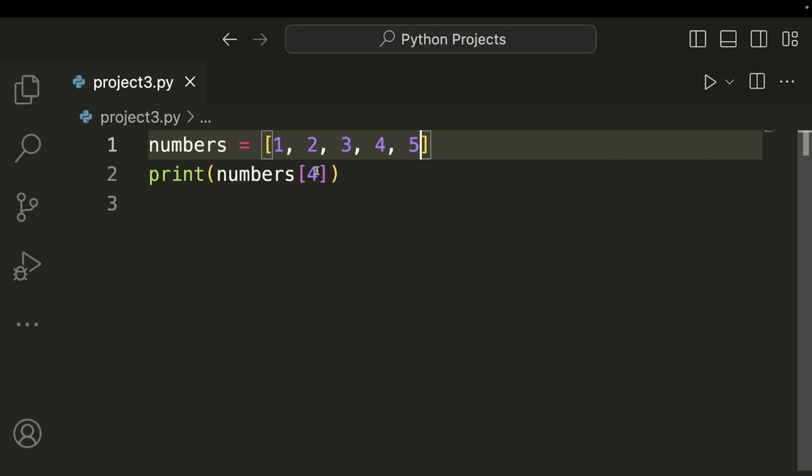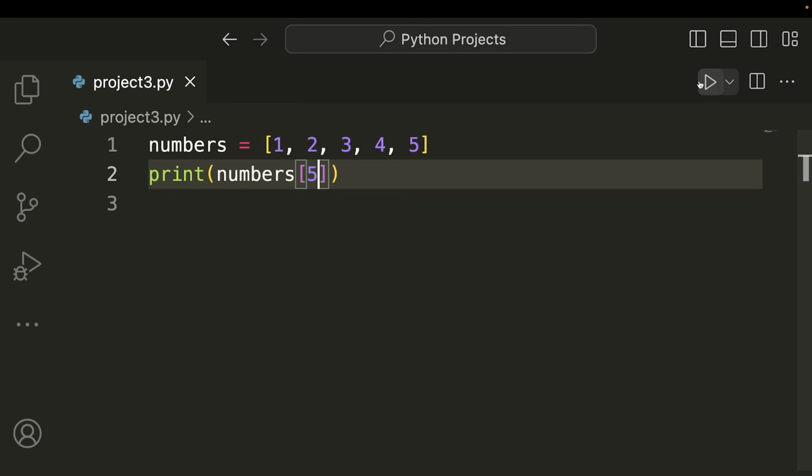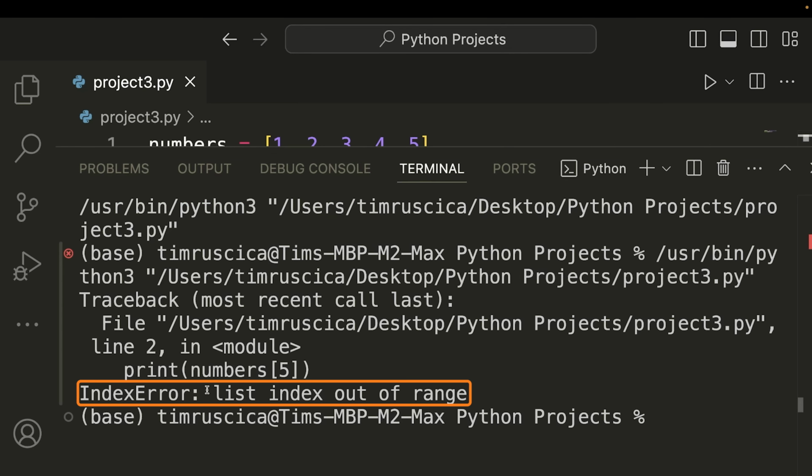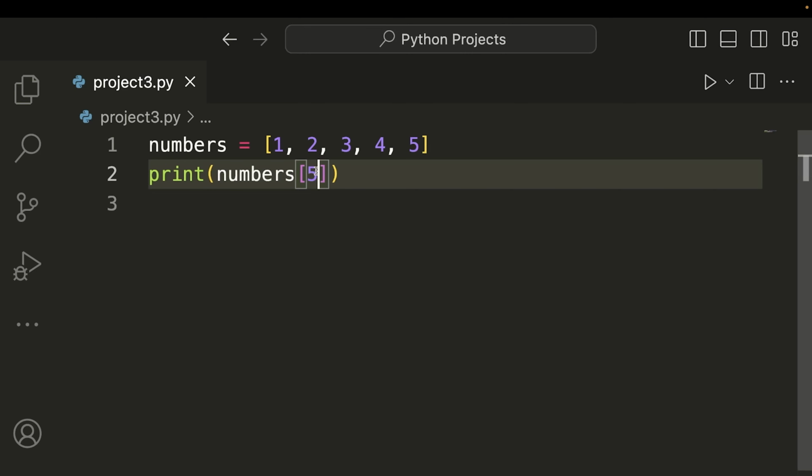because I'm accessing the last index in this list. But if I try to do 5, you'll actually see that I get an index error. It says list index out of range. And the reason for that is that I'm trying to access an index that doesn't exist. Because we only have up to 4, we don't have up to 5. So if I try to access 5, it gives me an error. So you need to keep that in mind. You can only access the indices that exist.